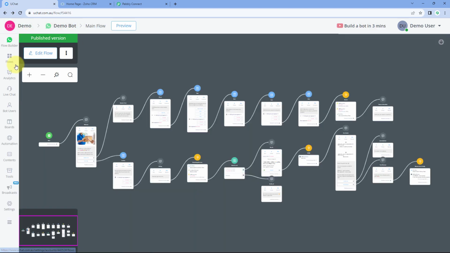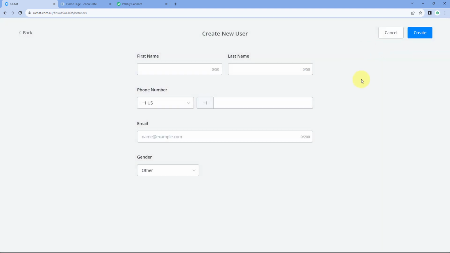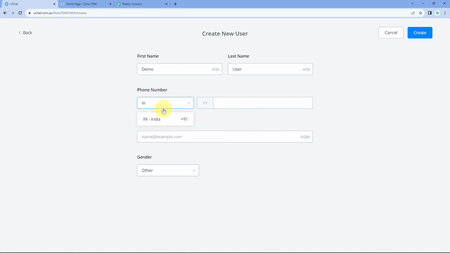the token. I will just go to the bot section. From the left sidebar, we will go to bot users, and then here we are going to create a new user. Click on this create new user button. Let's give this user a name. For example, I will name it as demo user. Then we just have to enter the mobile number. So I'll just select the country and enter a dummy mobile number over here. This is just a test number.